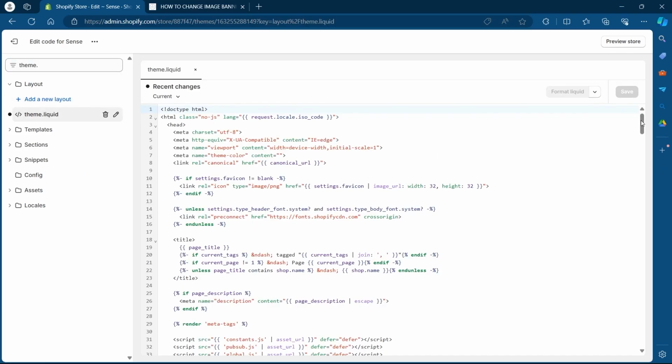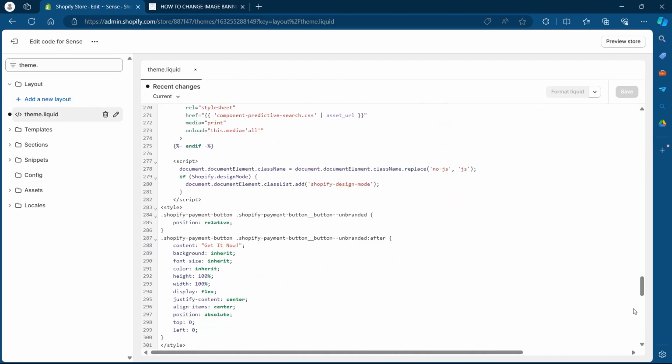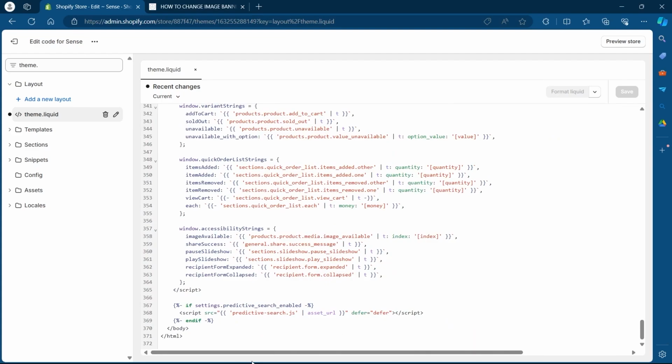Now you will see this code. On this code, scroll to the bottom and you will see a code that will look something like this. Here what you're going to do is place your cursor at the end of this end if code line and hit enter. After you hit enter, you will see a new line appearing on your code.